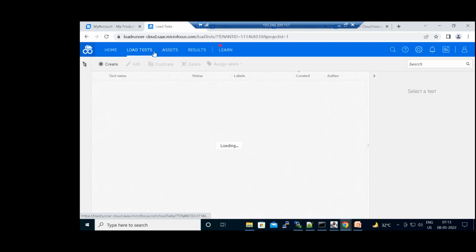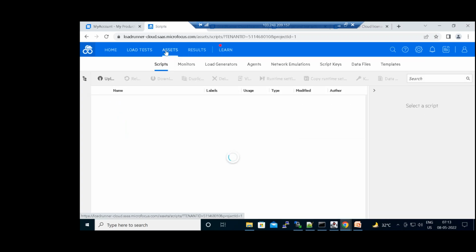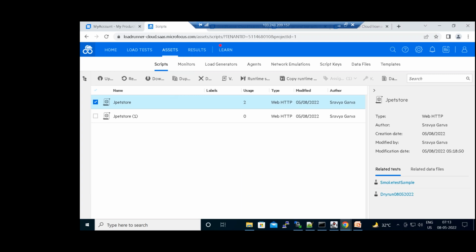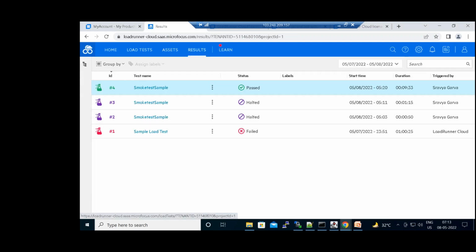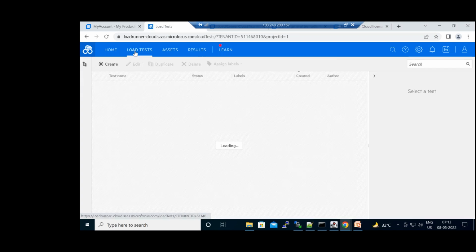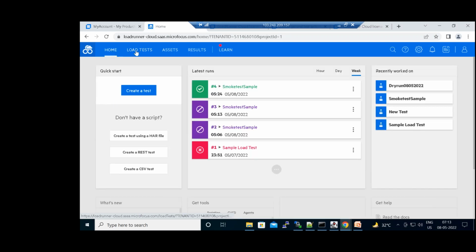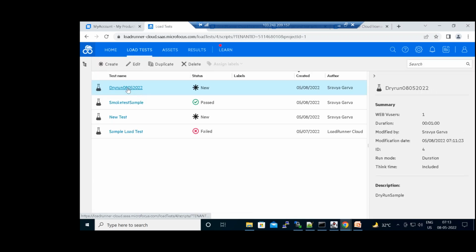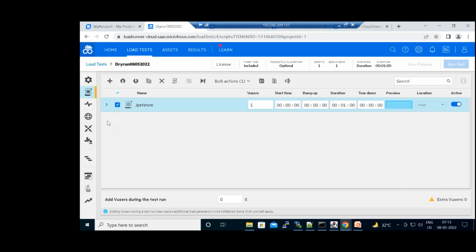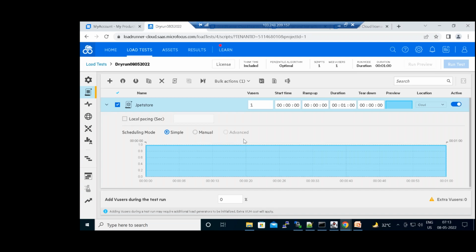So this is the load test assets, and this is the results part. These are the options, and our test is like a dry run, right? In this scenario, if you could see in the controller we have basic schedule and real time, but here we have an option like simple, manual and advanced.